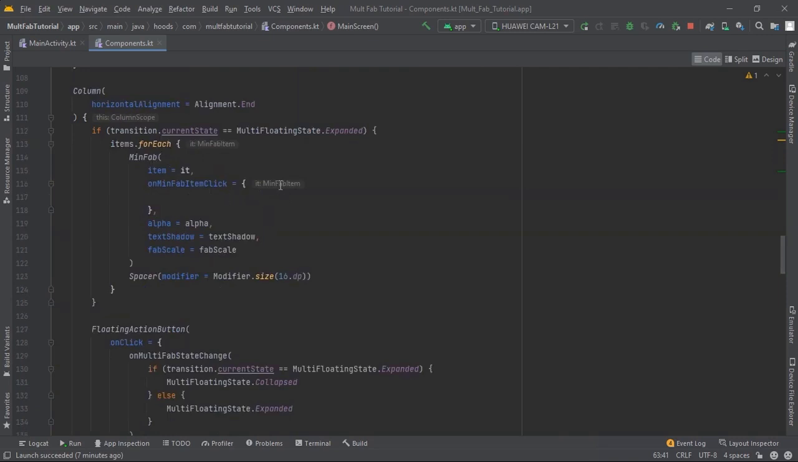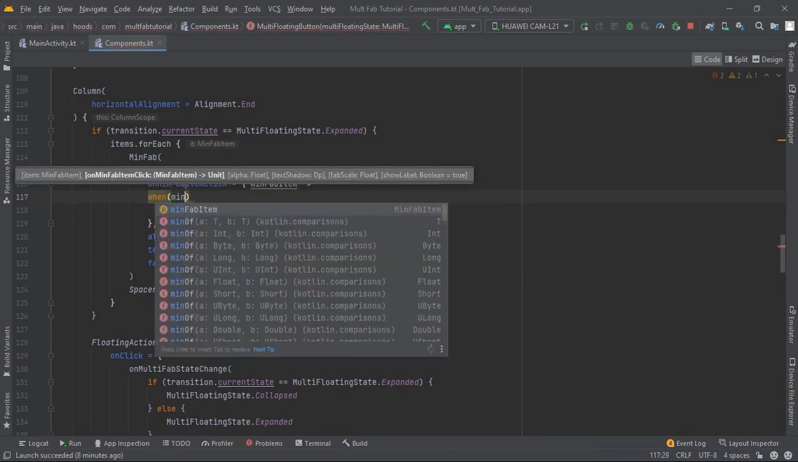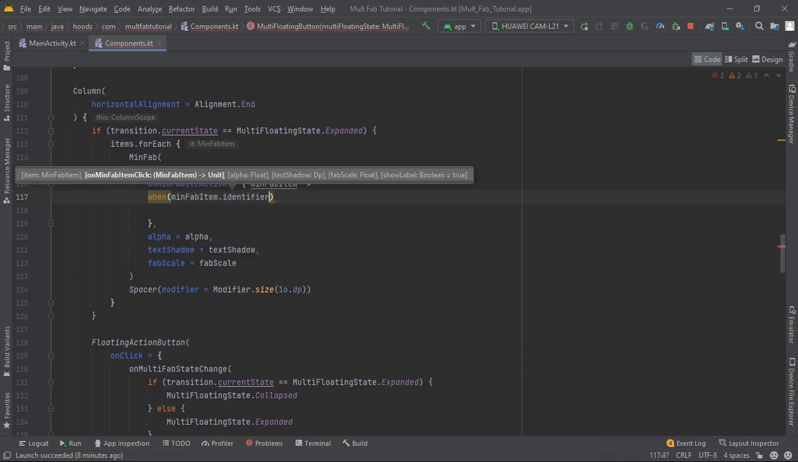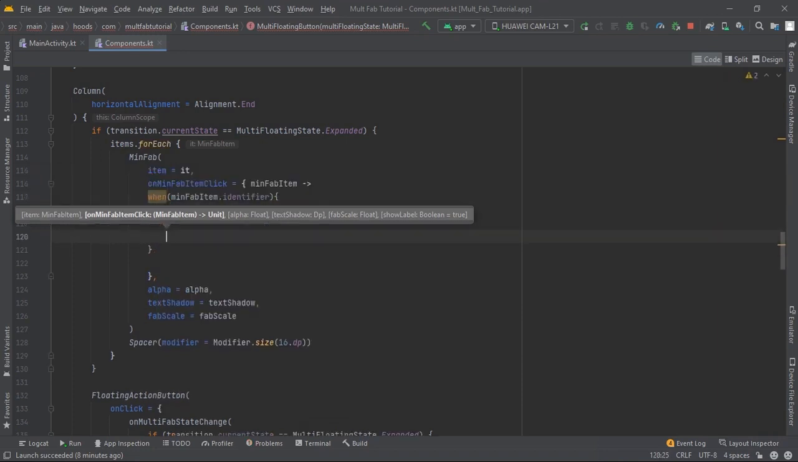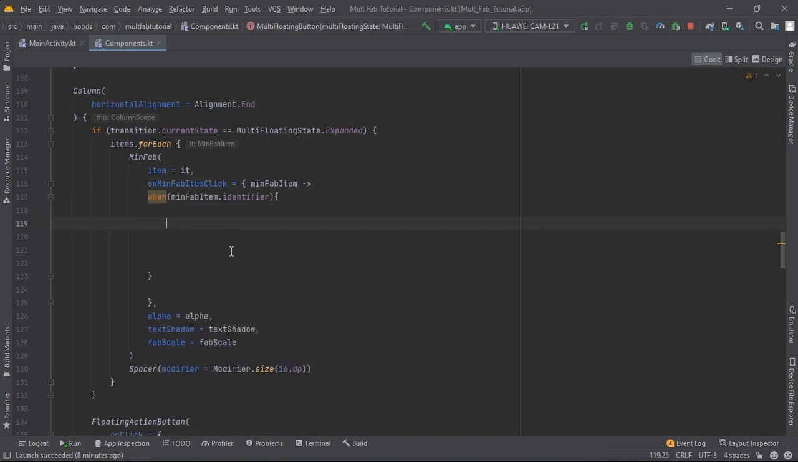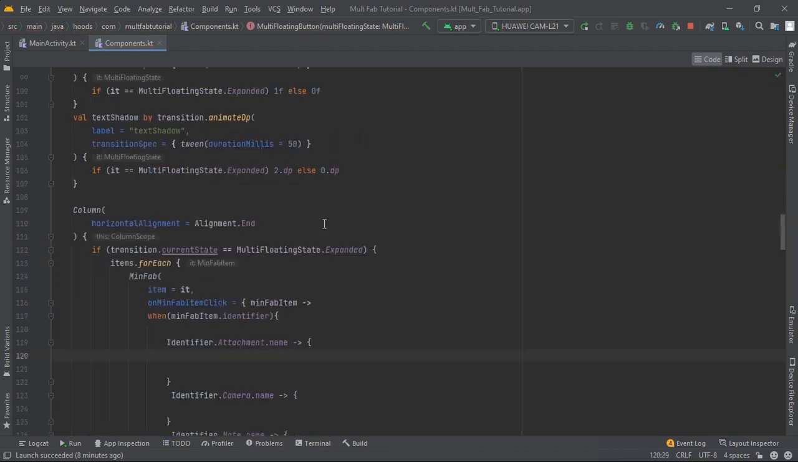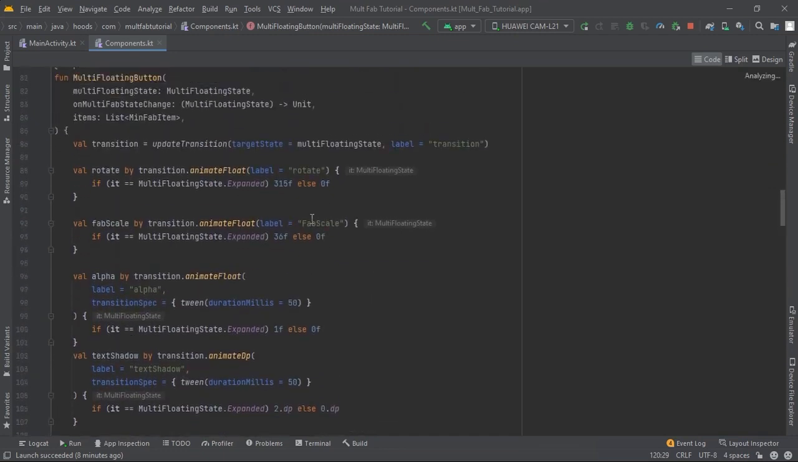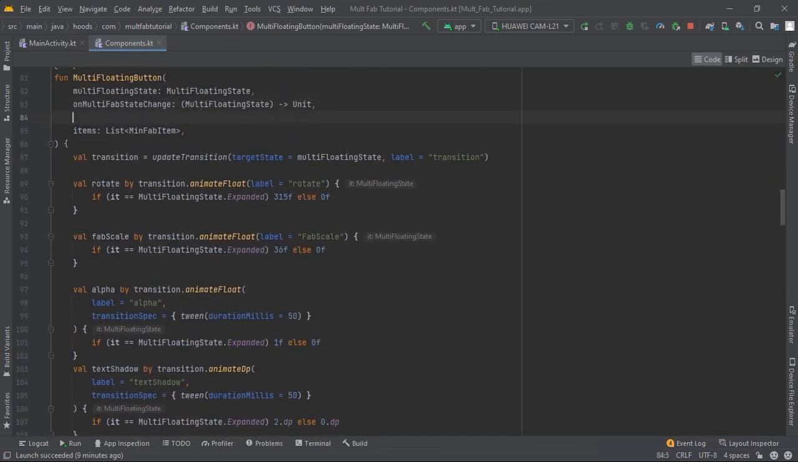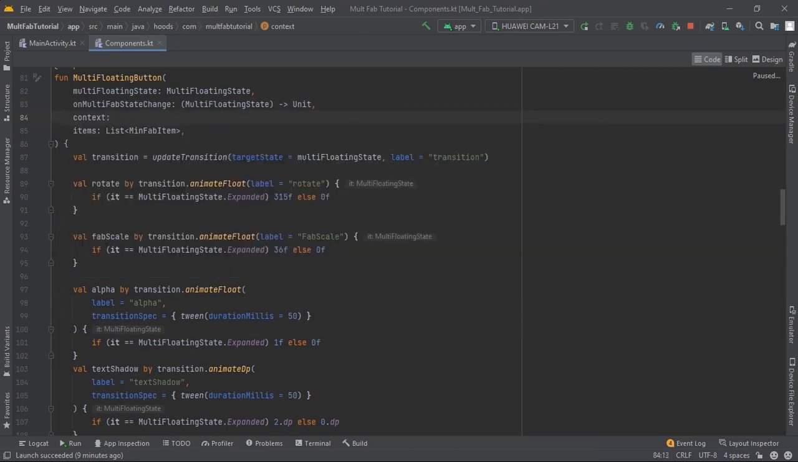So we can navigate to this here. So we can just rename this. And we can use here a when statement, and we can pass in this minifab item and use the identifier. And now we can respond differently using different fabs. Now here we can create a variable. Then pass in another variable here. For example, we can pass in context, which you can use it to show a toast.